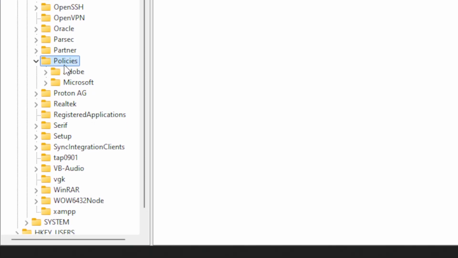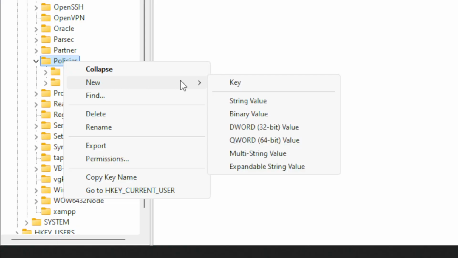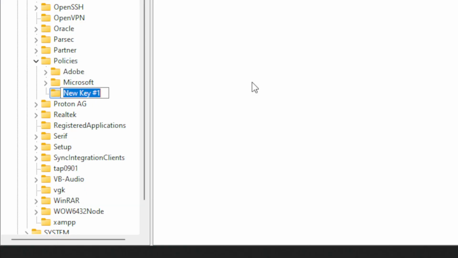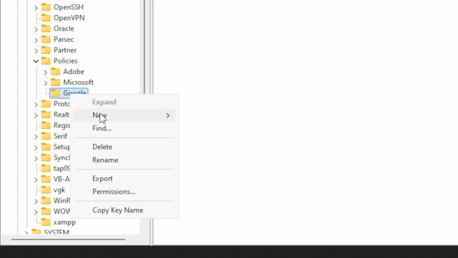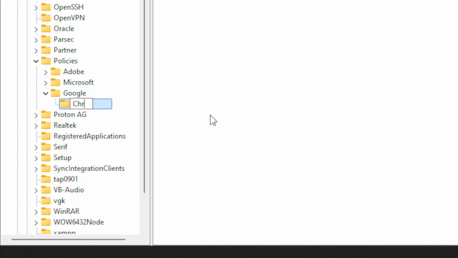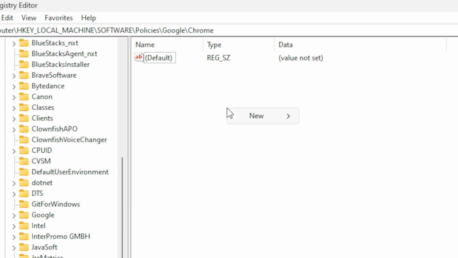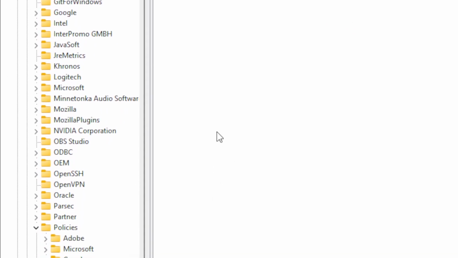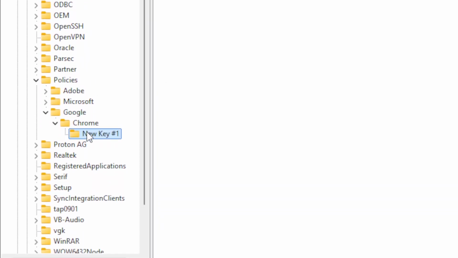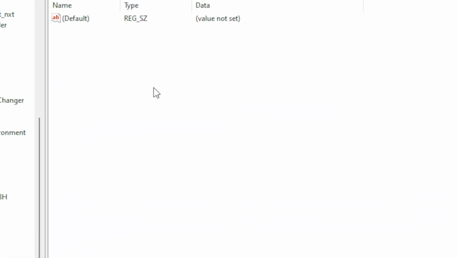If not, you'll have to right click on Policies and click on New, or hover New, then click on Key. Here, name this one Google. Hit the enter button. And inside this Google, you'll have to right click, New, Key, and name it Chrome. With a big G in Google, and a big C in Chrome. Hit the enter button. And now, once we are in Chrome, we can just go here, right click, New, Key. Oh, sorry, not Key. I'll have to remove that key. You can just click on here, remove it, click on yes, and here we are.